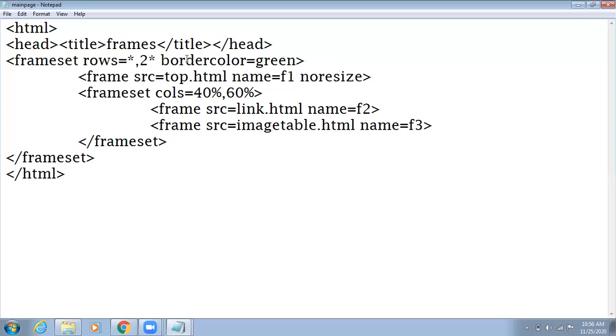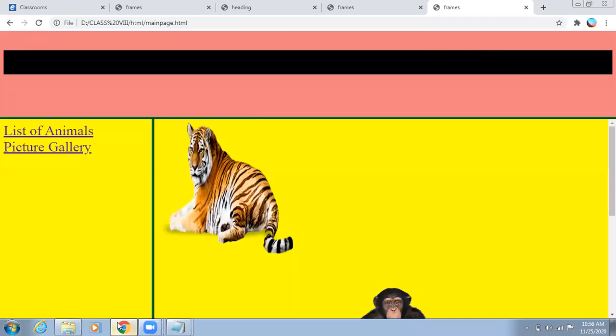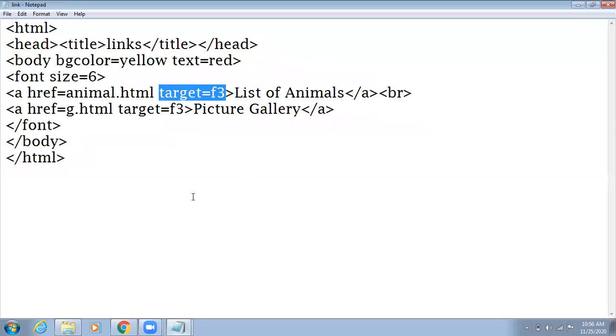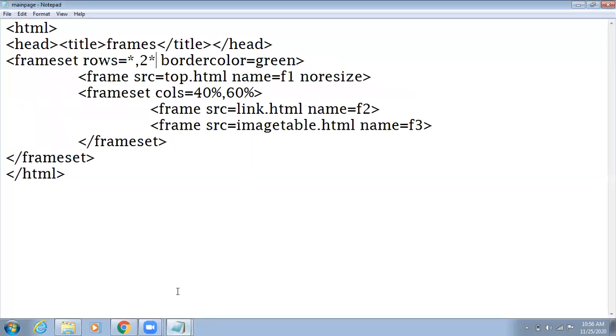Let us check now how it is coming. Save, check. This is star, and the lower portion is twice of the upper portion. Now suppose I have to divide my page into three partitions of equal length. So I'll write star, comma, star, comma, star.